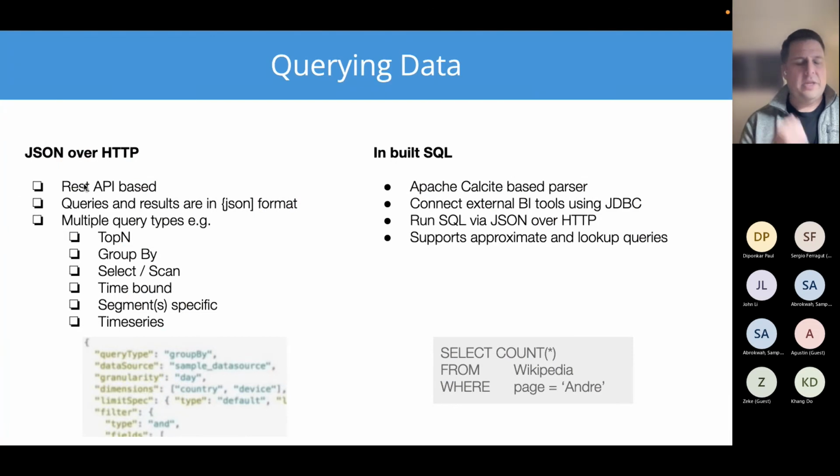How do we query data? I think I alluded to this earlier, but there's a couple of different APIs. If you like writing JSON and having full control over the query pattern, you can do that. Or if you want to use SQL, you can send SQL to the system and have it answer you.